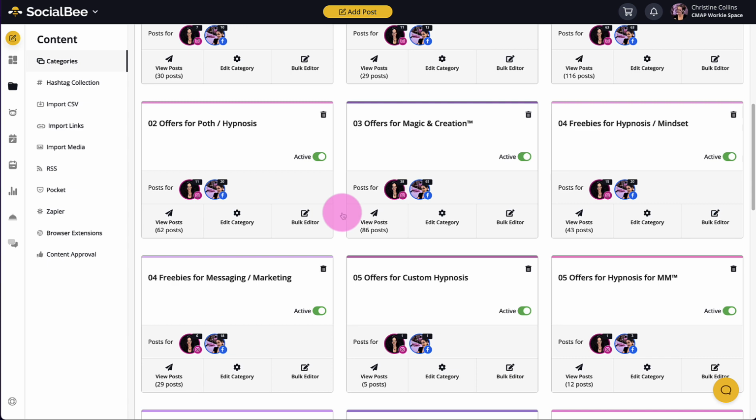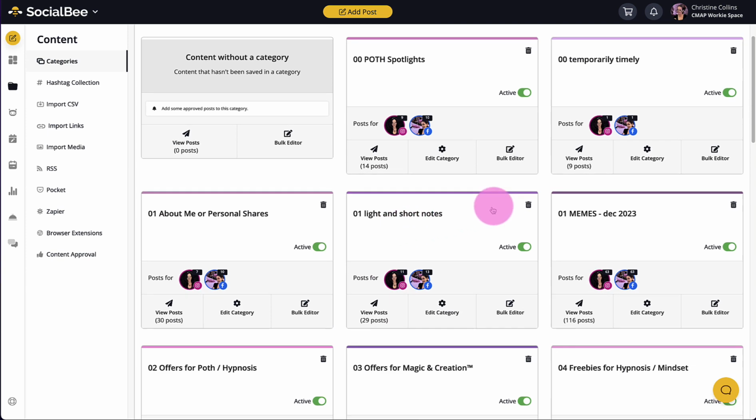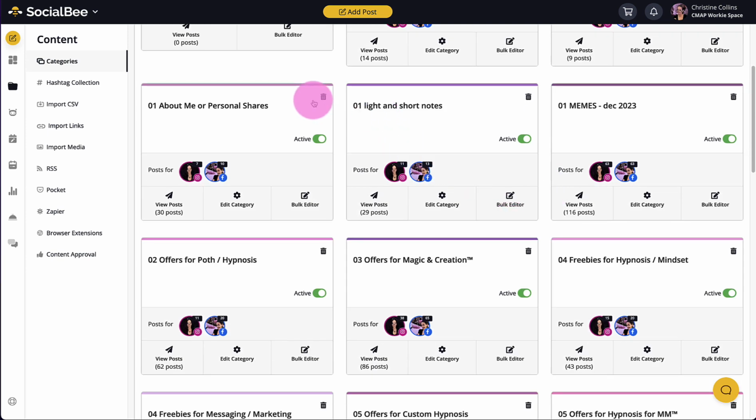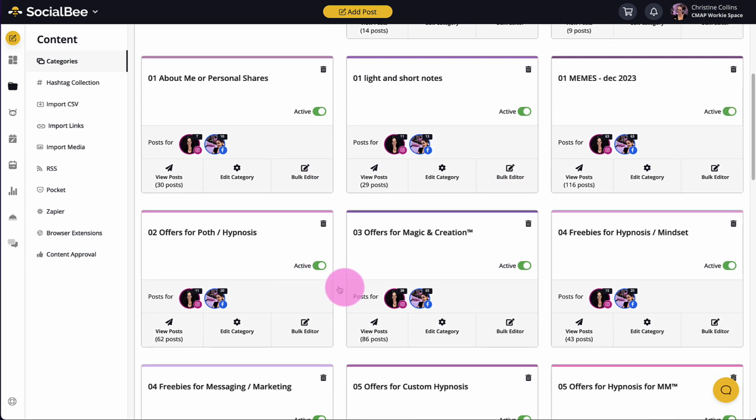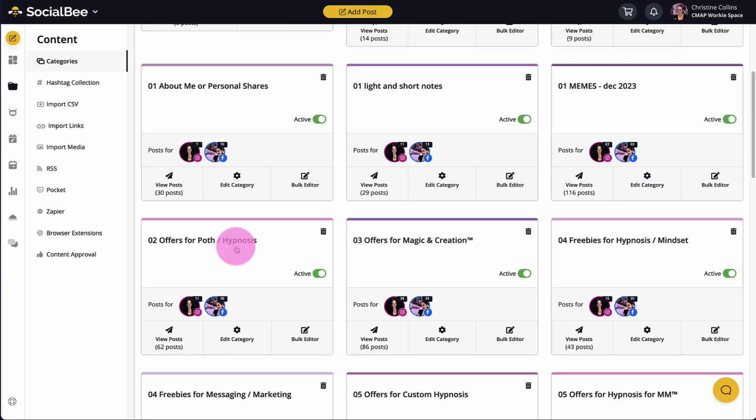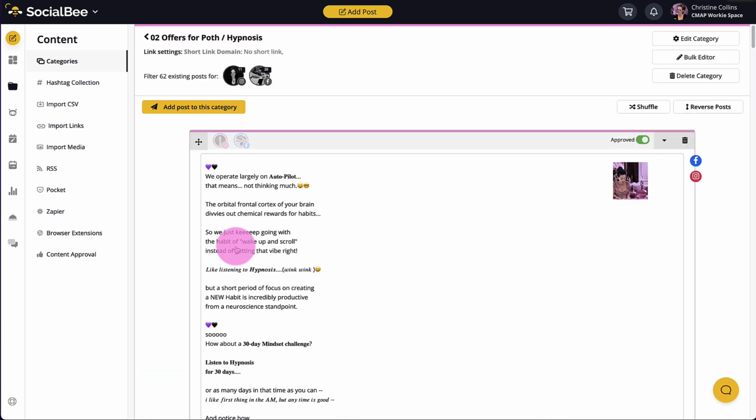So of course it's up to you to decide what your categories would look like. But the nice thing is you can arrange them, you can label them, you can color code them, and you can edit them at any time. So just going into one of those categories, I'll briefly show you how you can create a post and schedule it, just to give you that little quick overview.